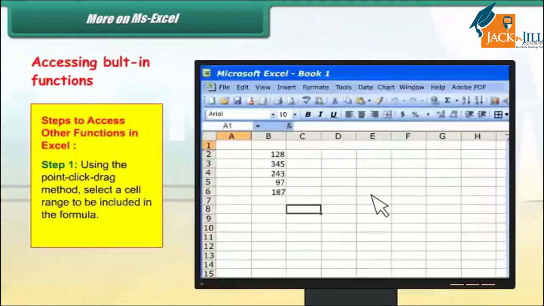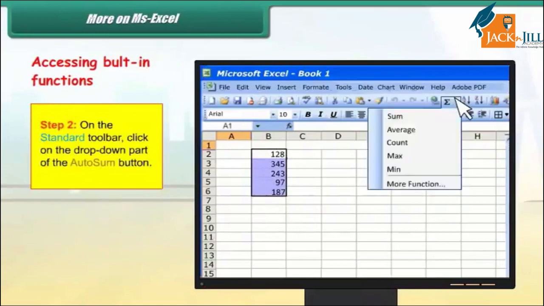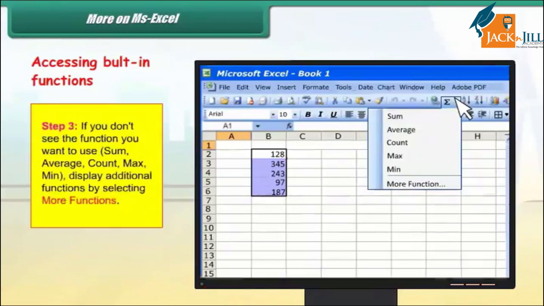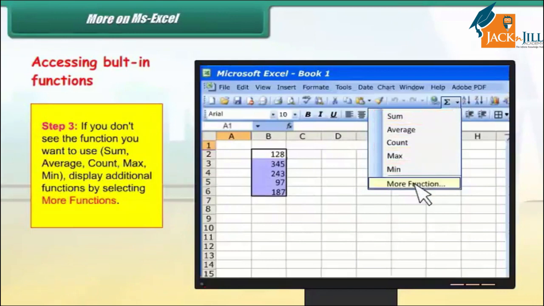Accessing built-in functions. Steps to access other functions in Excel. Step 1. Using the point-click-drag method, select a cell range to be included in the formula. Step 2. On the standard toolbar, click on the drop-down part of the AutoSum button. Step 3. If you don't see the function you want to use, sum, average, count, max or min, display additional functions by selecting more functions.